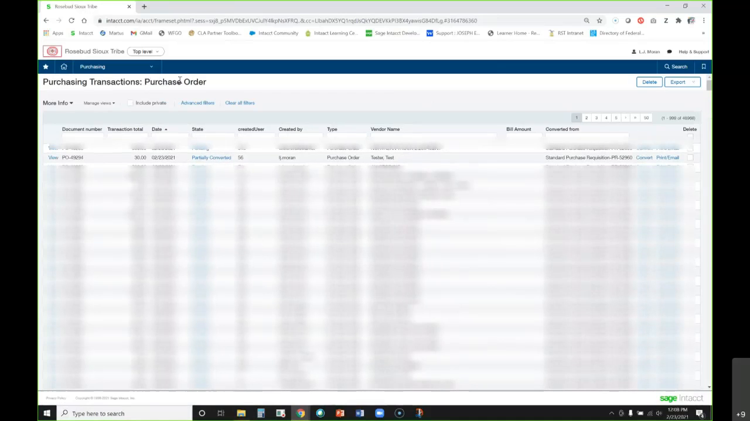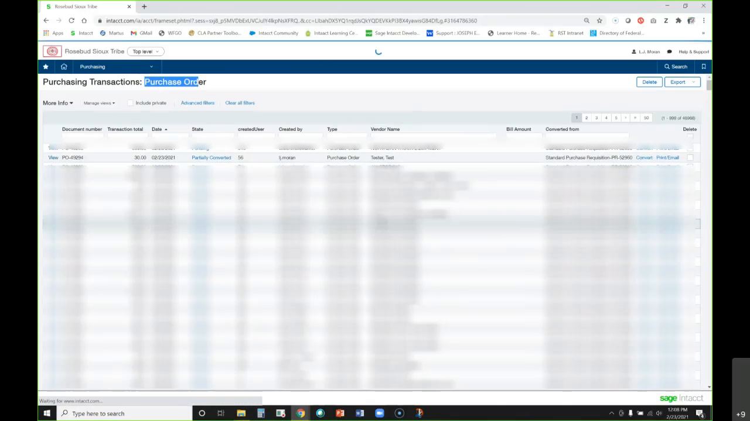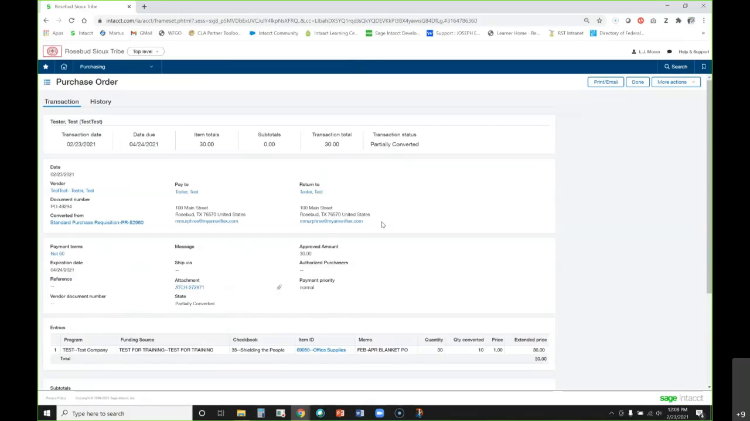I'm back to the purchase order field. My request is partially converted. So let's take a look at our PO now. This tells us where it originated from. Here's our standard purchase requisition. The original approved amount, $30. Here's our attachments. Here's the state that says partially converted. So any of us as a user looking at our list of purchase orders, we see partially converted, we know that's a blanket PO sitting out there.